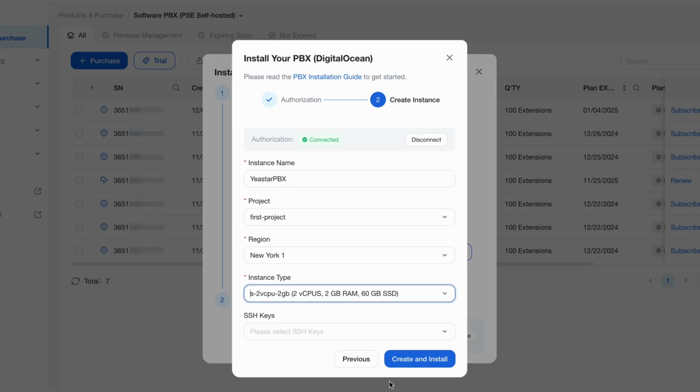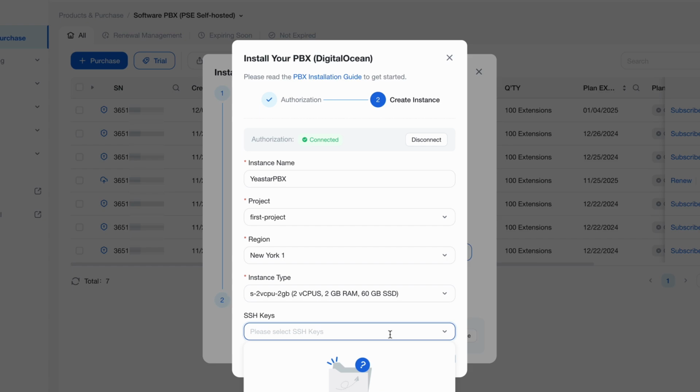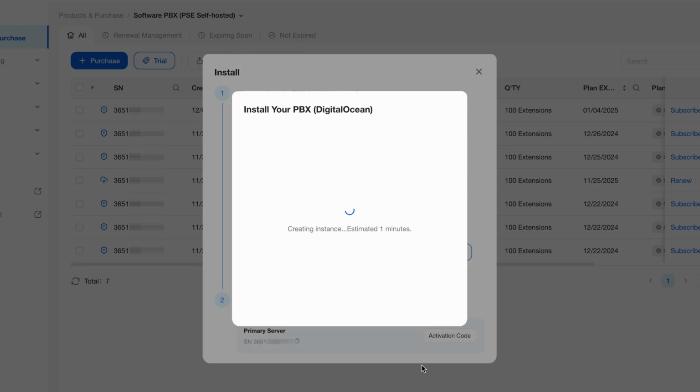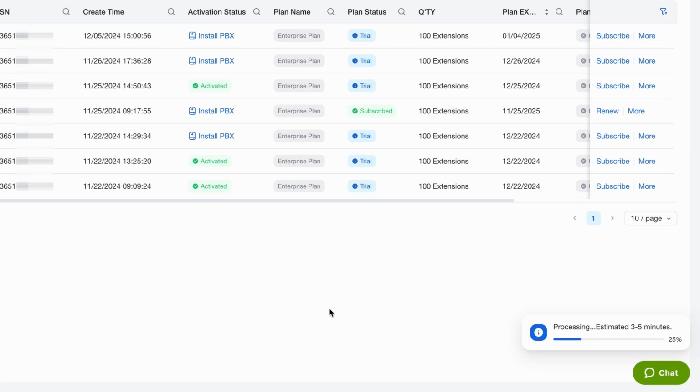If you have an SSH key for secure access, select it here or proceed without one if necessary. Once your settings are finalized, click Create and Install. The system will automatically start applying the Yeastar P-Series Software Edition on DigitalOcean. You can monitor the process directly in the Partner Portal.